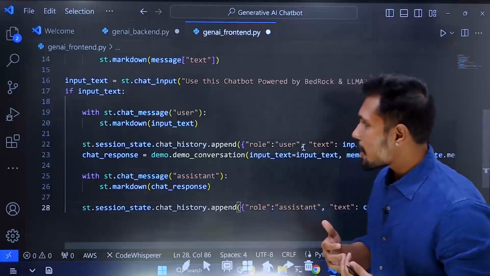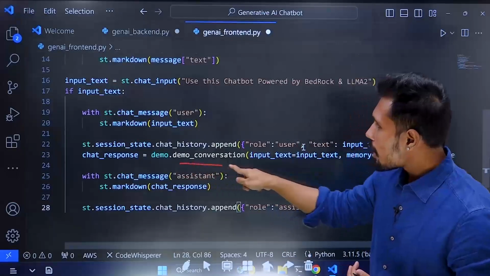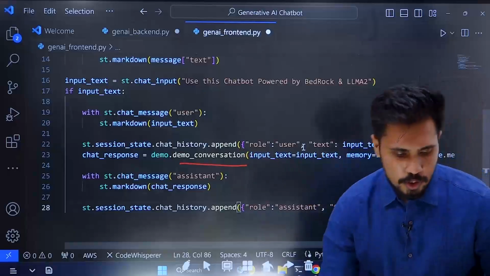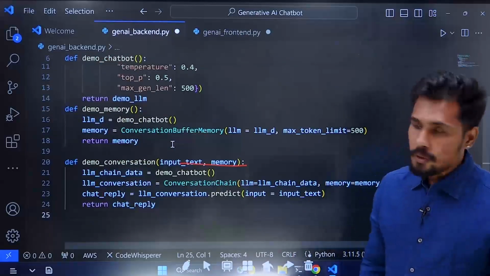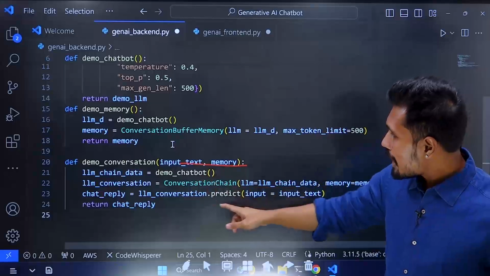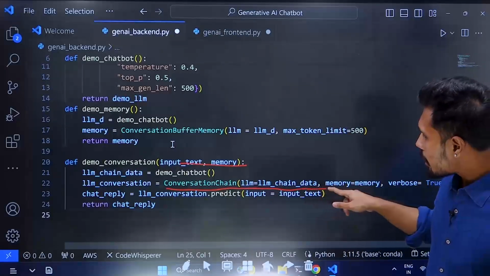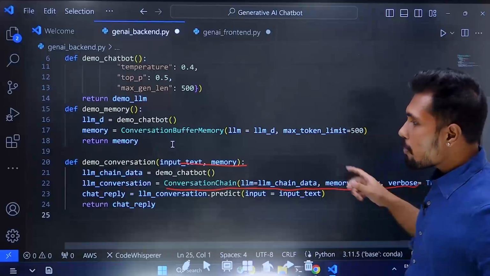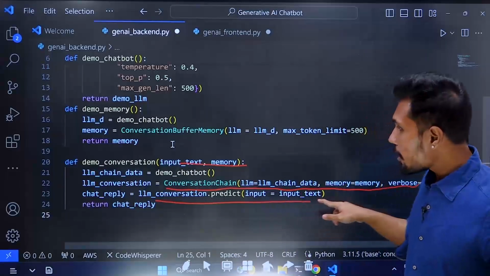So how are we able to get a response? We send it inside your demo conversation. What is demo conversation? If you go back to your backend, you have a demo conversation. Inside demo conversation, you got conversation chain. So that text data is fed here, and by feeding it here, we are able to get a response. You are able to see you are getting a response.